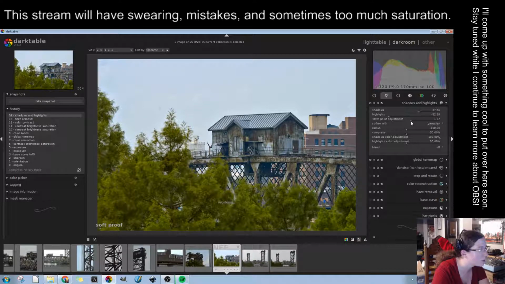Okay. Maybe this will work. Maybe we just gotta ship that. Change Gaussian to bilateral. Oh, that one. Oh, hey, look at that. That is actually a lot better.